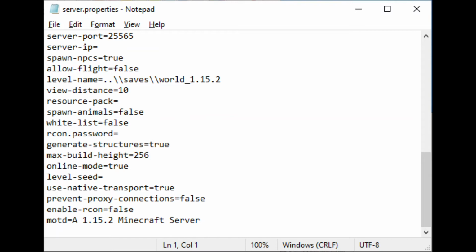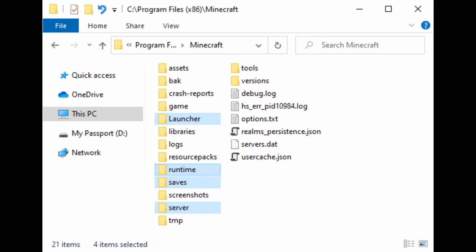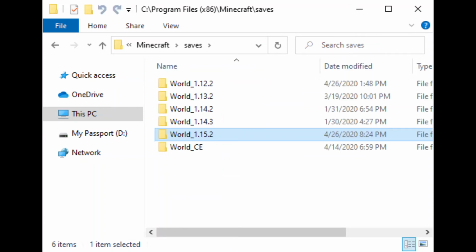Let's see that in slow motion. We start in the server folder. Going up a level takes us to the Minecraft folder. Note that the Minecraft folder is the same one holding the launcher folder that we set up in the previous video for single player mode. Next, we drop into the saves folder, the same saves folder that is referred to by the launcher as we set it up. And the world_1.15.2 is also the same as we created in single player mode.